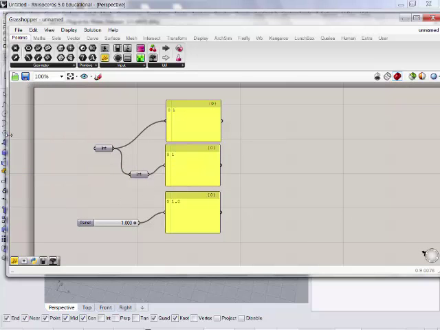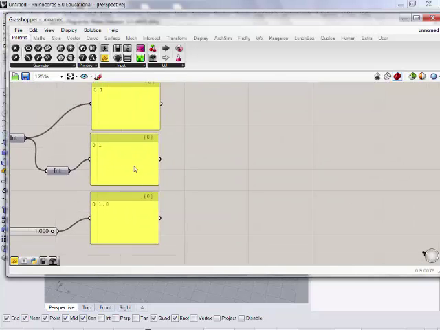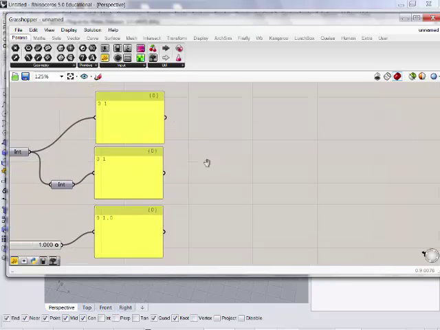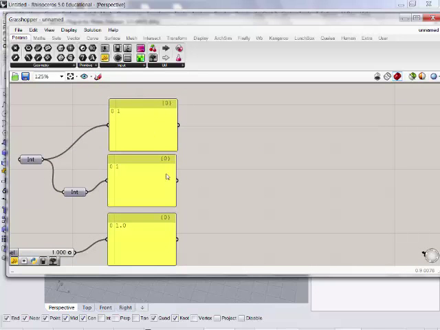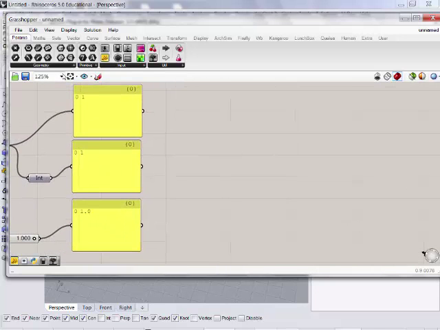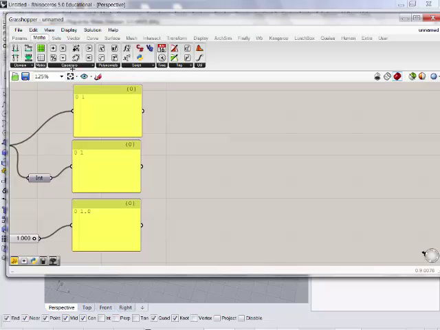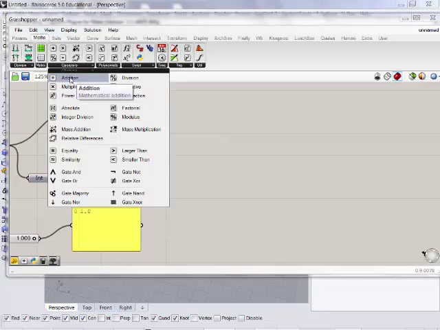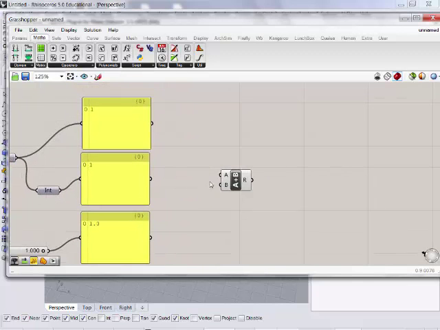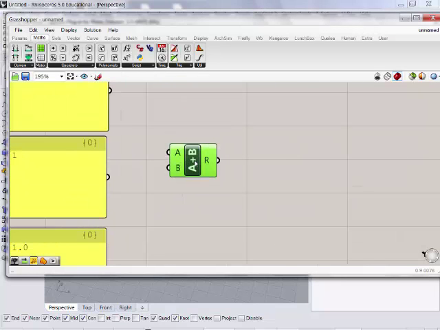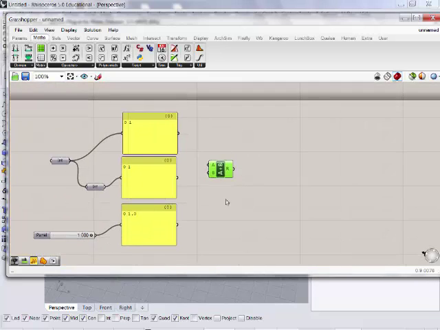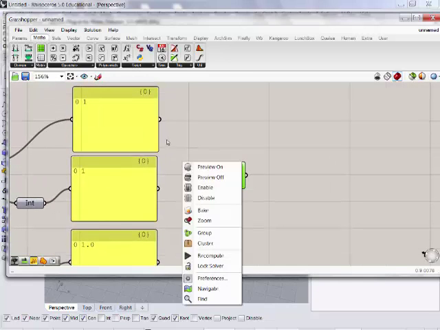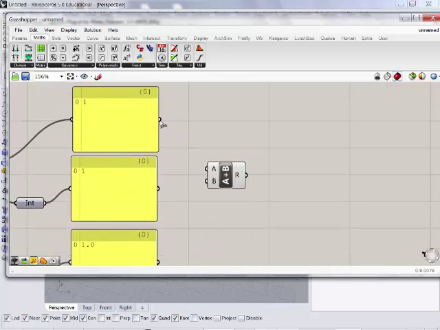So I'll just delete that. So now we have these three values. We want to do something to it. So these are our inputs here. Let's go to math, operators, addition. So you can see here A plus B. If we highlight over this component, it's going to tell us what it's going to do. Mathematical addition.